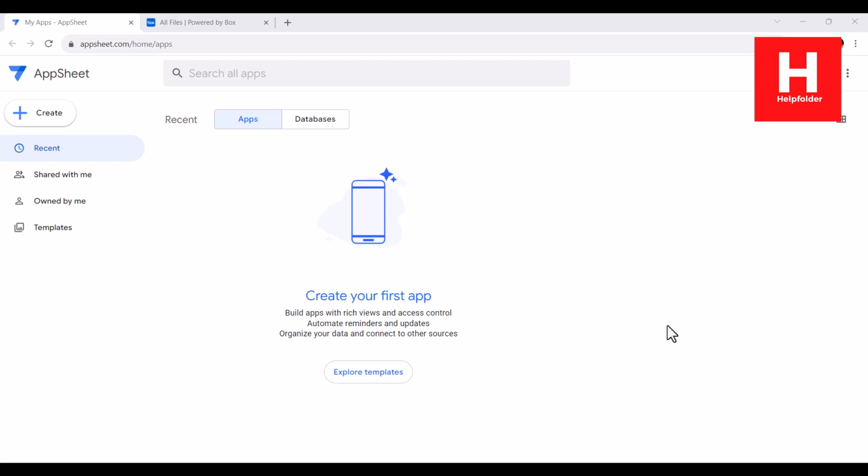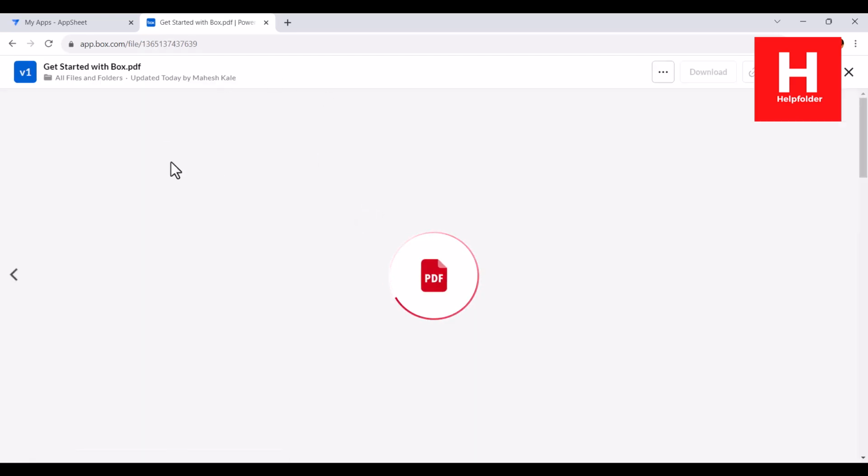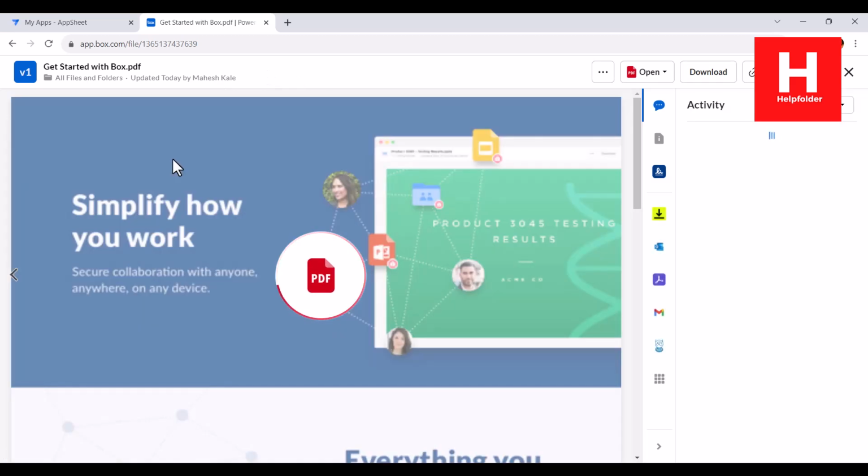Okay, so let's take a look at how you can connect Google Appsheet to Box platform. So Box is basically a file storage network that you can connect to. If you take a look at Box, it should look something like this, where you can upload your data. So here I have one PDF and one Excel sheet, right?